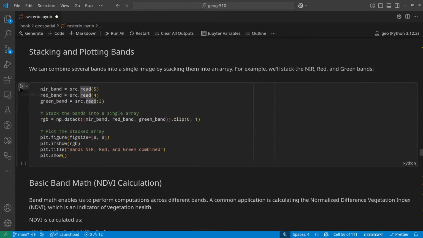Or if you want to stack them together so you can have a color composite, then you need to read individual bands. Okay, I'm going to read the near infrared band, the red band, the green band, then use the NumPy dstack, so multi-dimensional stack. And then you're going to put near infrared, red, green together. And then the clip means I'm going to clip the data to 0 and 1, because when you're doing the visualization, Matplotlib can only handle 0 and 1.